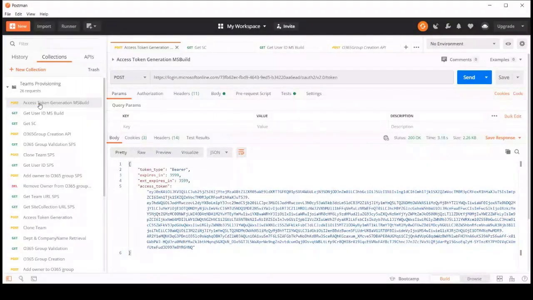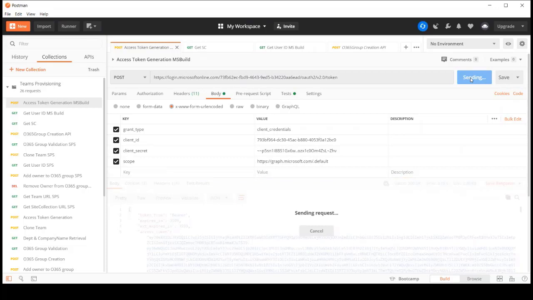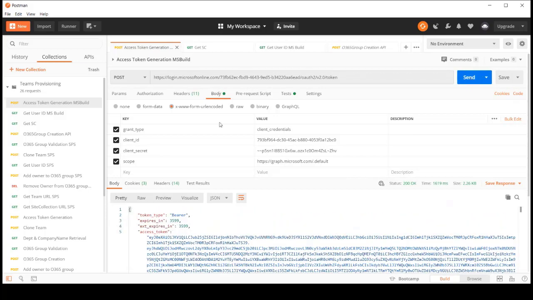So this is where I'm going to generate the access token. To generate the access token for your application, you have to provide the client ID and the tenant ID over here, with the OAuth 2 version 2 token endpoint, and you have to fill in the body parameters. Here I have used my client ID and secret. So I'm going to generate my access token to experiment with any APIs.